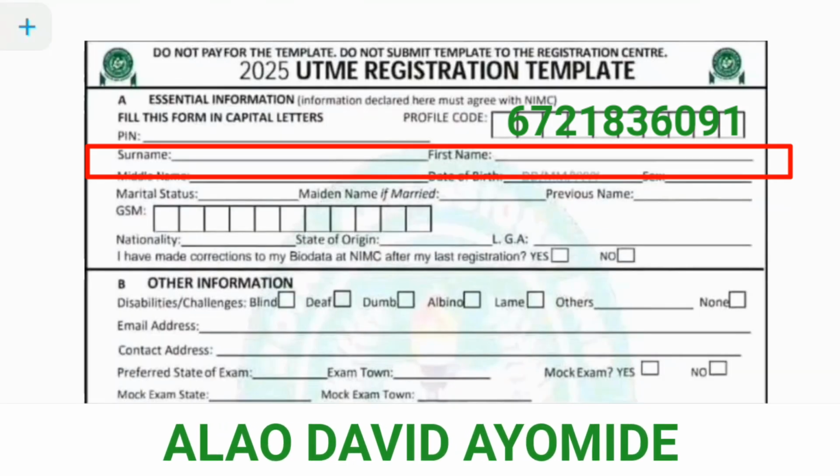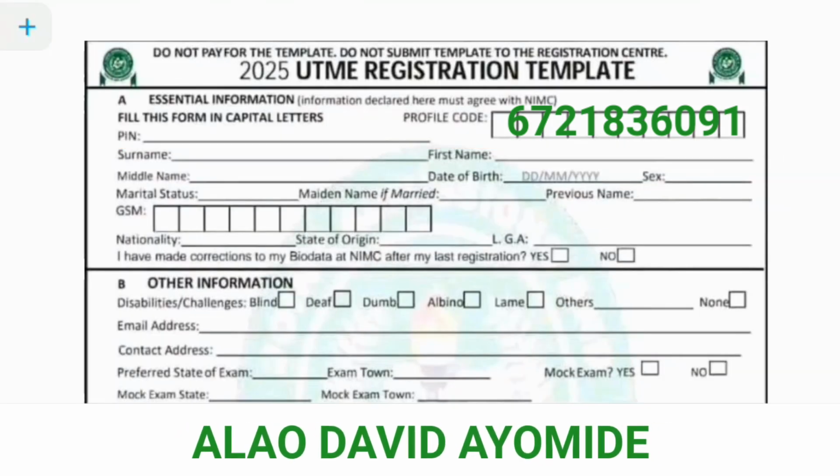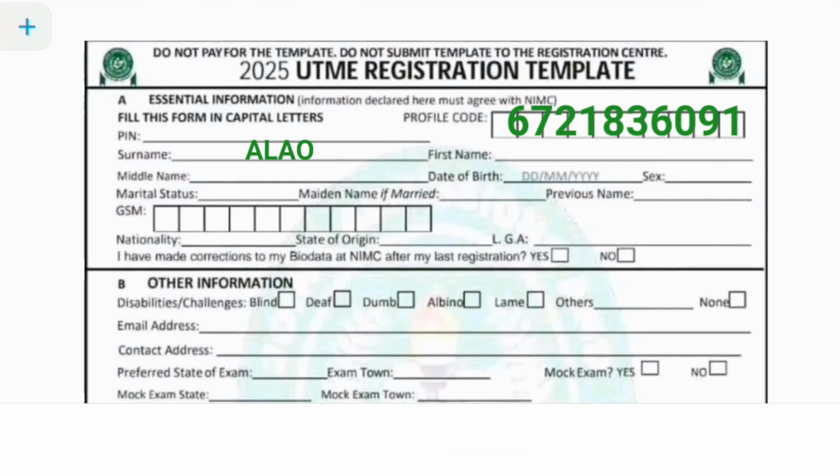So the next part is your surname. Your surname is your father's name. Your first name is your name, that is what your friends call you. Then your middle name is your other name. So let's assume your full name is Alao David Ayomide. Under the surname, you're going to write Alao. Under your first name, you're going to write David. Then under your middle name, you're going to write Ayomide.